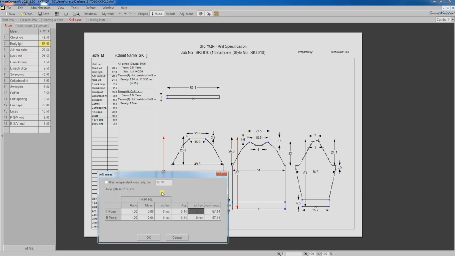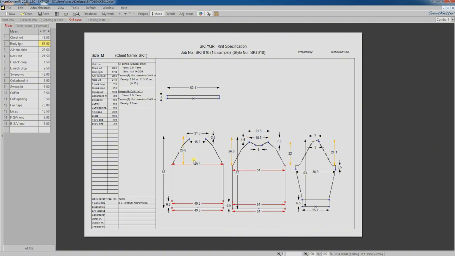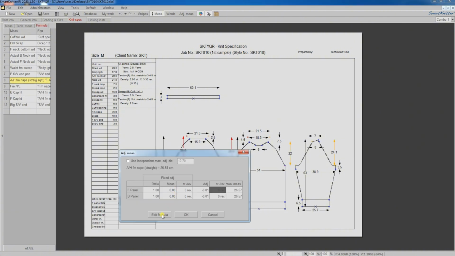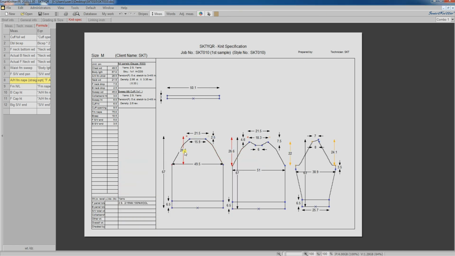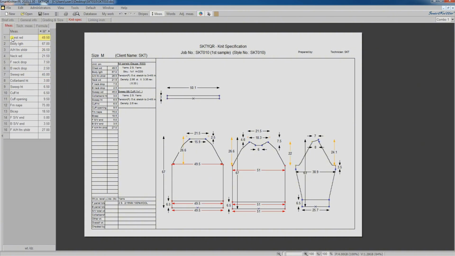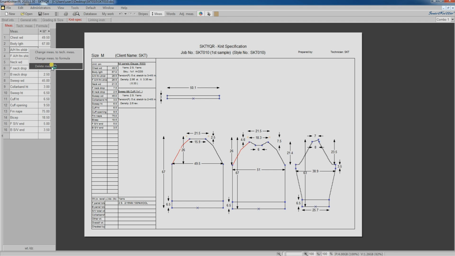Check the body length adjustments. Check the formula for arm side depth. Here shows the formula of armhole from nape, measuring straight down. Move the front armhole from shoulder, measurement from technician's measurements chart to measurements chart as shown. Rearrange the position by dragging the cells and edit the measurement. Delete the unnecessary measurement.